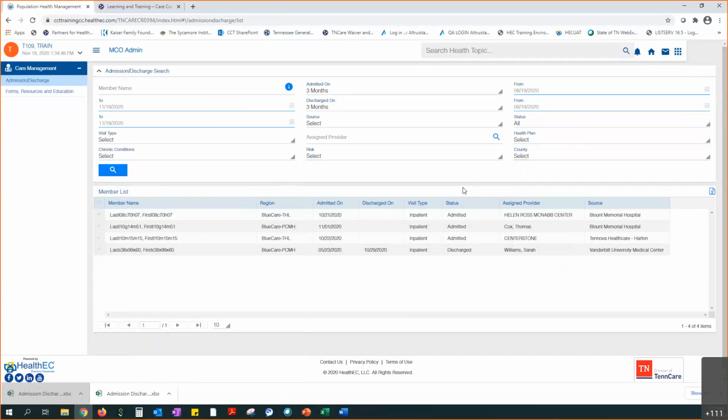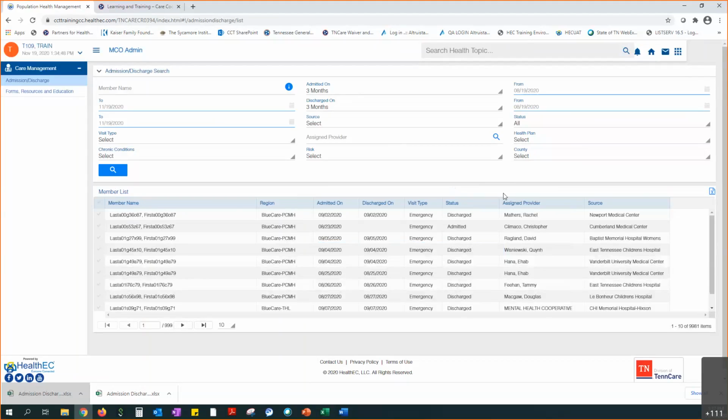So for this, I am just going to choose 3 months, and let's see all of the members that will populate that had admissions or discharges within the past 3 months. And since this is a training environment, again, the data is not just de-identified, but very limited. So we only have a few to look at here, which is why I didn't want to narrow the criteria too much. So with an MCO, it is still a pretty big panel.